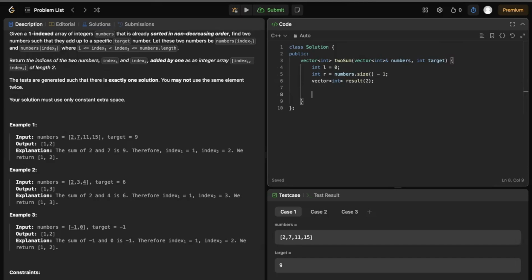Now, all we have to do is run a loop, but it's not a simple for loop with index i. We are going to use a while loop. With a two-pointer approach, you typically do while L is less than R. We can see this works because once they get near each other, we can't go anymore, but we will have found our answer by then.